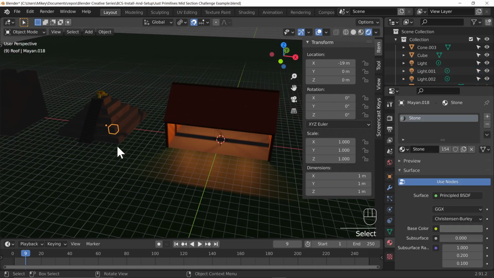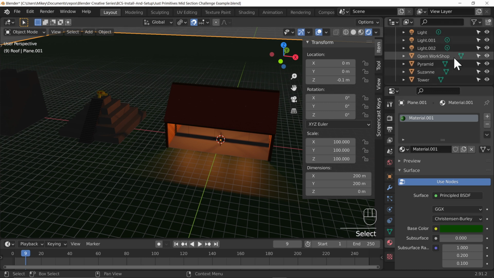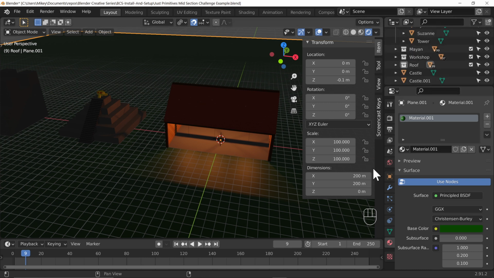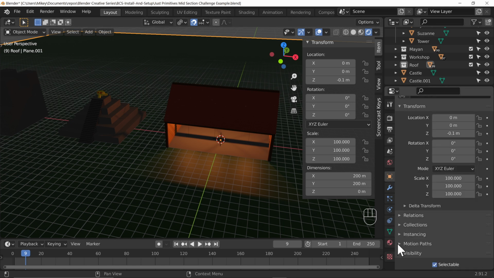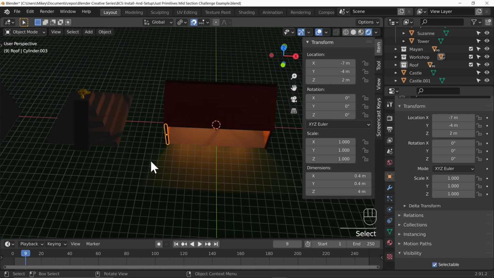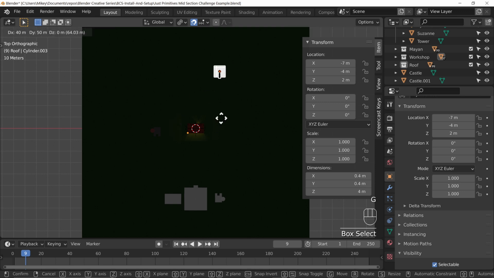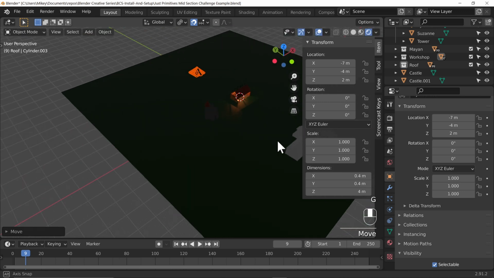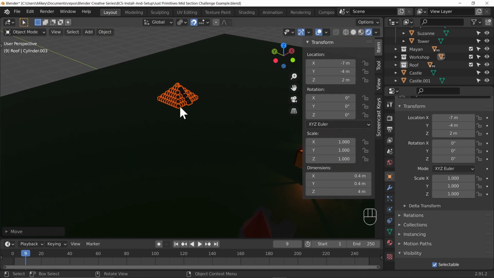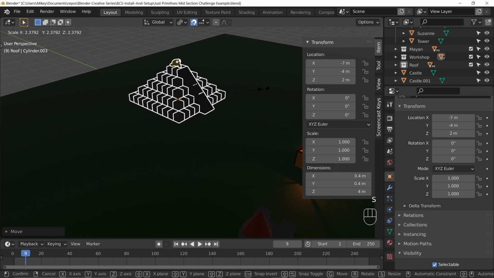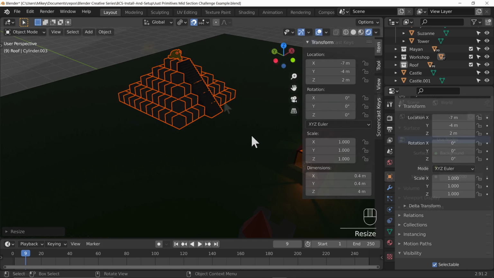But I'm going to shift my pyramid elsewhere in the scene. I'm going to make sure my ground plane is not selectable. And to get to that with it selected, I'm going to go to the object properties, go to visibility and turn off selectable. Then I can go and view things from the top. I can grab my pyramid and let's pop it over here and scale it up a little. Now my origin is at the bottom, so it should scale up pretty well.